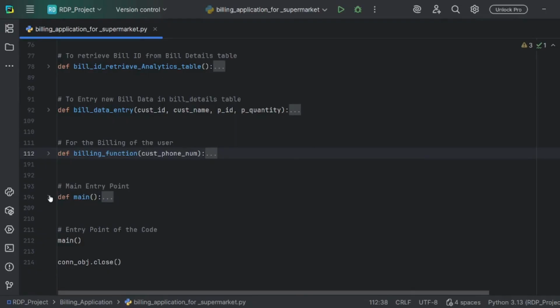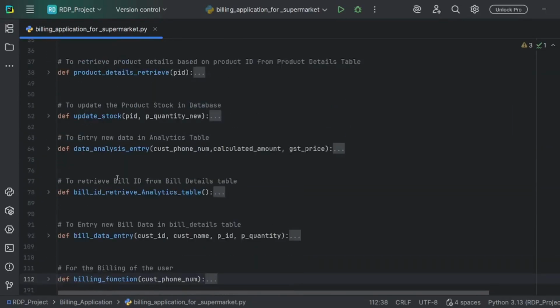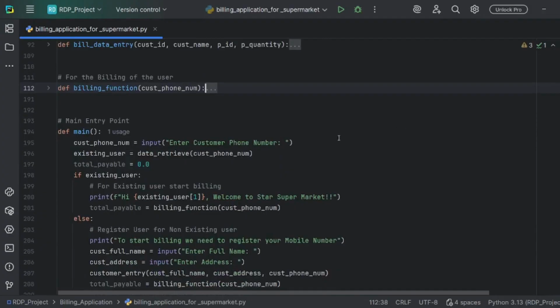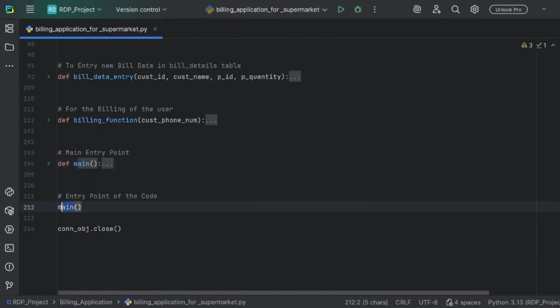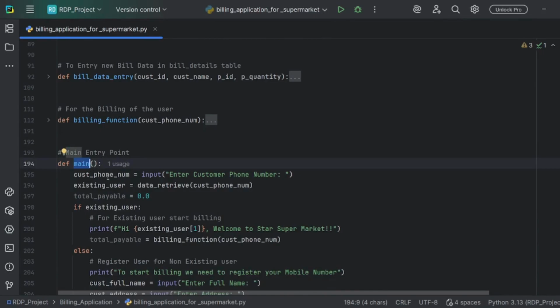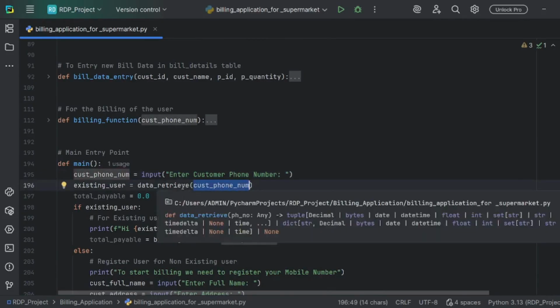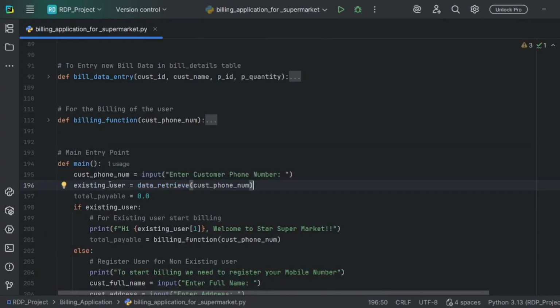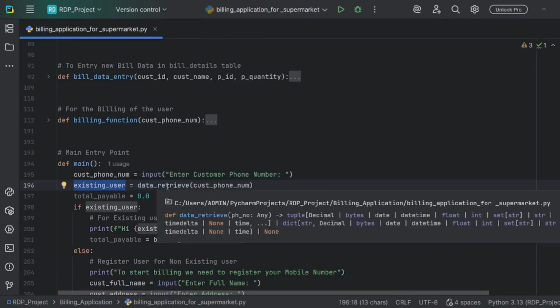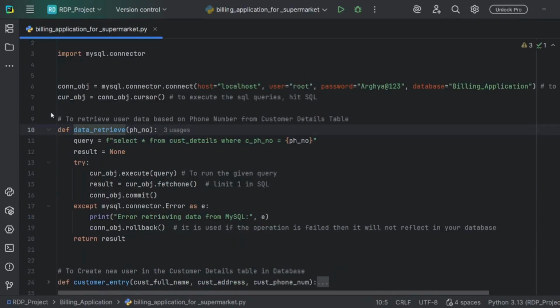So now let me give you a total overview of the whole program, so that it will be much easier for you to understand. The main entry point again is the main function. We are calling the main function, and once we get inside it, it will ask the cashier to input the customer phone number, right? And once we get the customer phone number, we'll try to find out if it is an existing user or not. To check that, we will call the data retrieve function, that is this one.